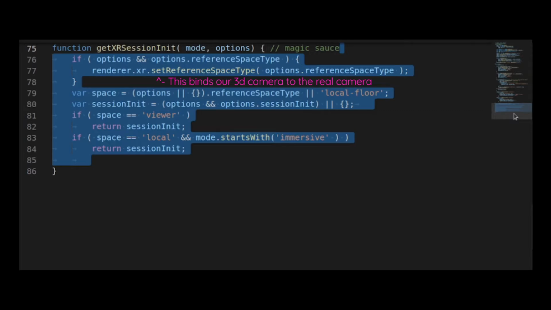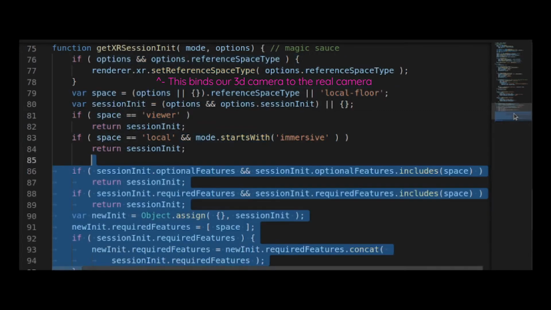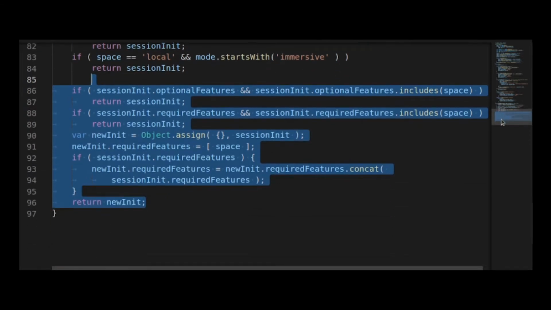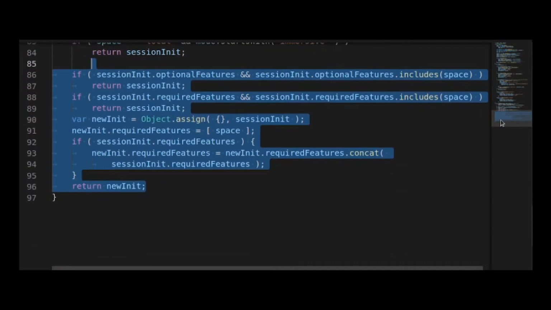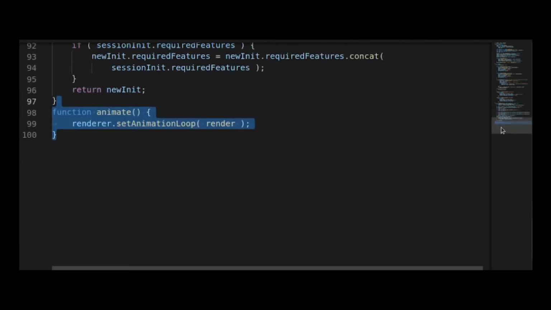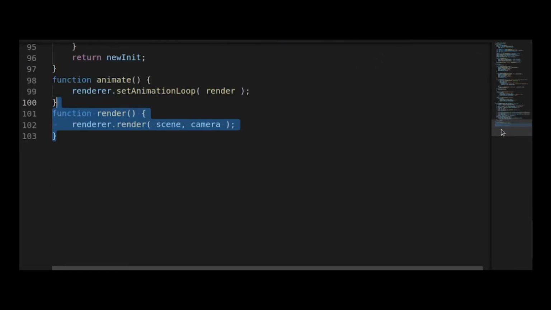And so this is a lot of just kind of checks that we need to do and formatting so that we get the right session that we want. So it's a lot of boilerplate type stuff that is not super important for right now.